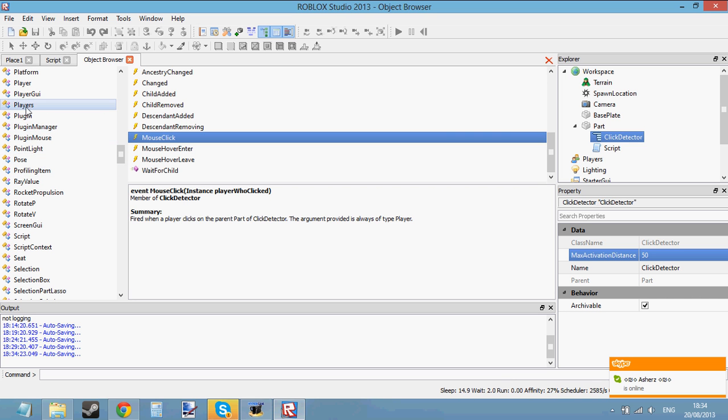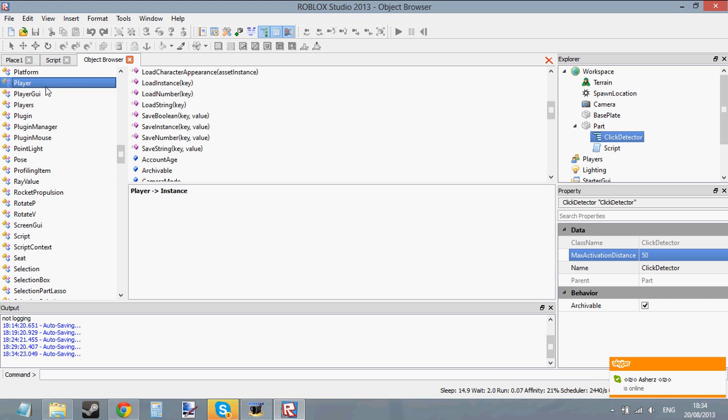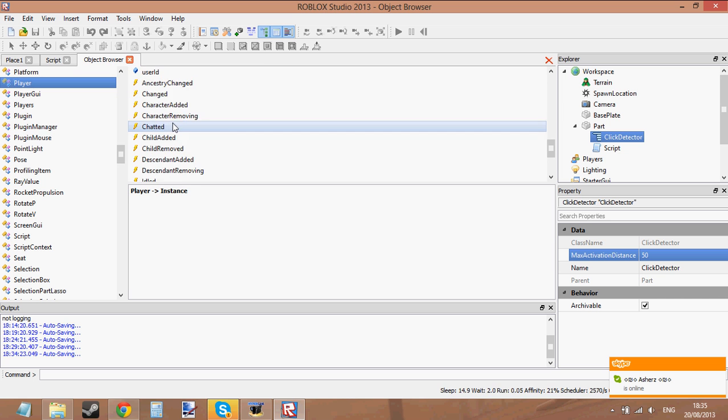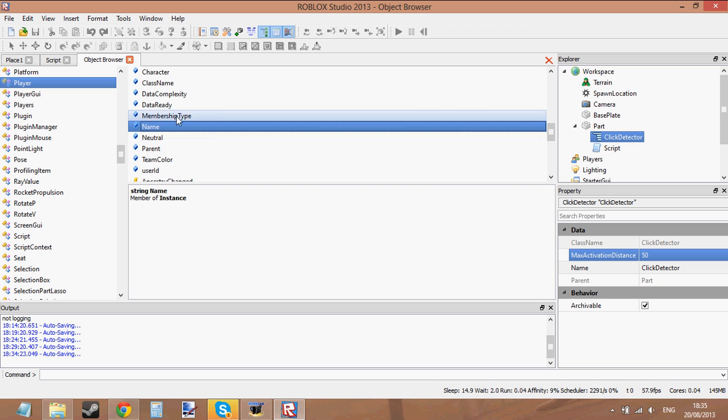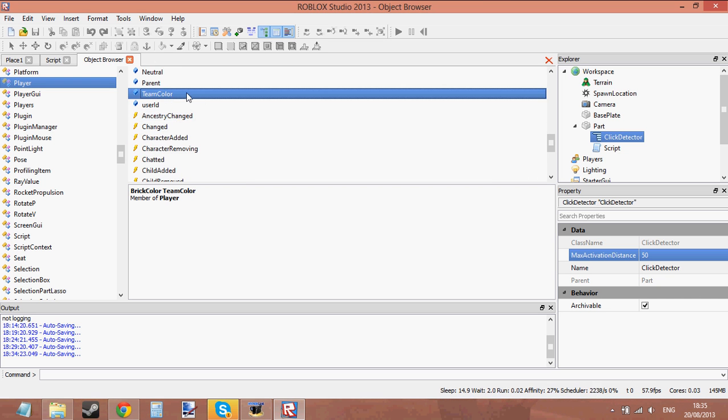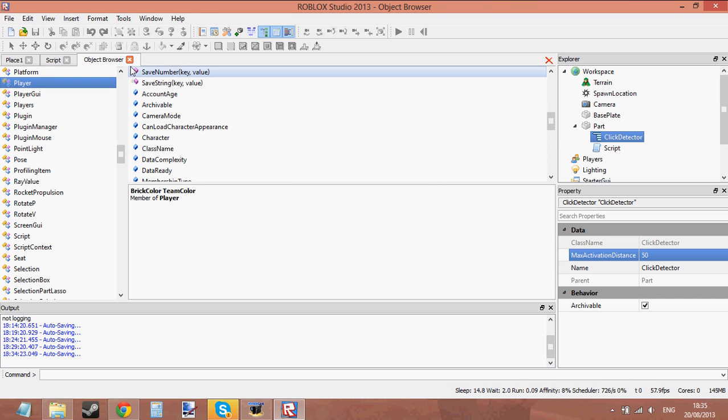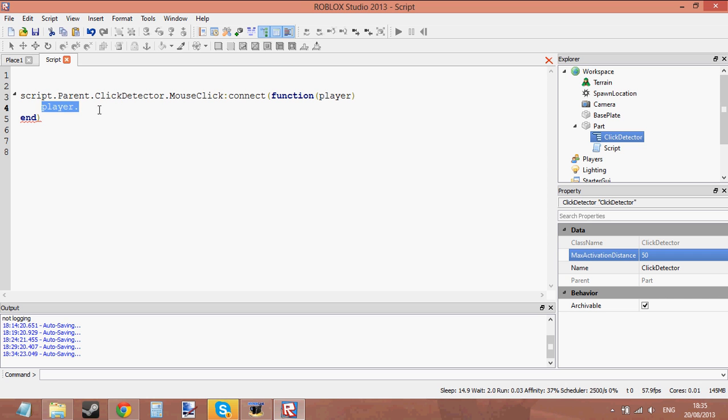Now there are two. There's one called Players with an S on the end, and one just called Player. You just want the player one. You can change all these properties of the player, like the name of the player, although I wouldn't really do that, or the team color of the player, so what team the player's in. So say they click the brick, you can change the team of the player to something like red if they click the brick. So you can do all sorts of things with the player, but you can also change the properties of the part if they click the click detector.